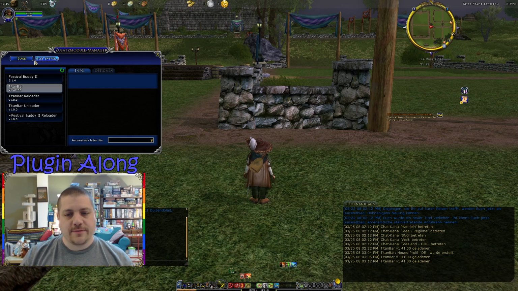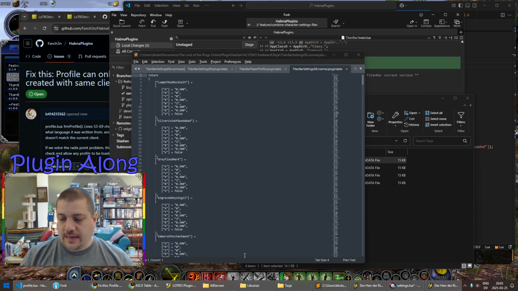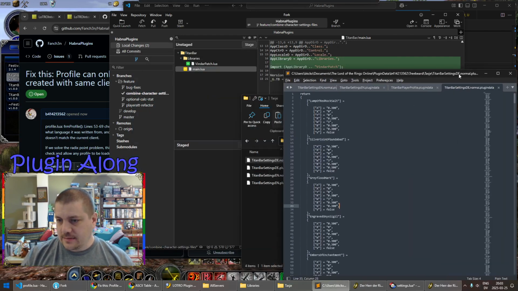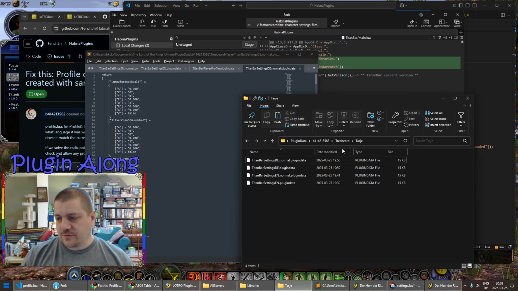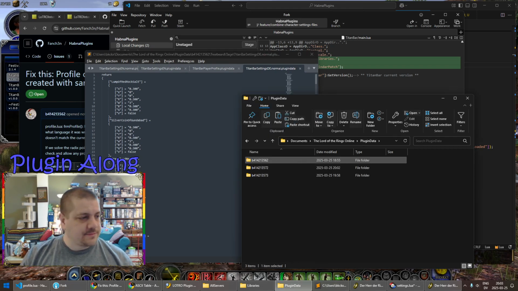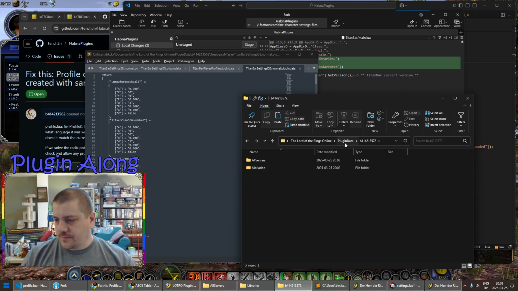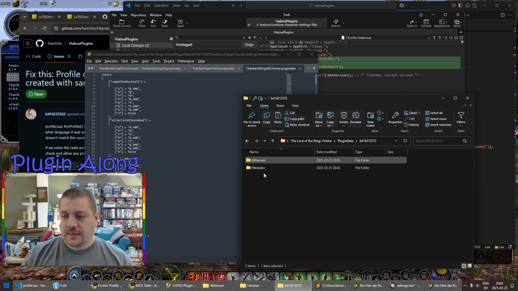Come in, unload, reload, TitanBar. We can see all of this is here. Great. Let's go take a look at the file that was produced from this. So this is 7.2. All right, we don't need 7.3. This is 7.2. This is all servers. This is TitanBar player profile, but specifically Mariotic and 1000 Vlad.